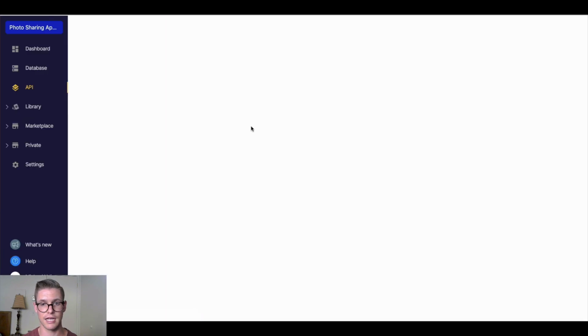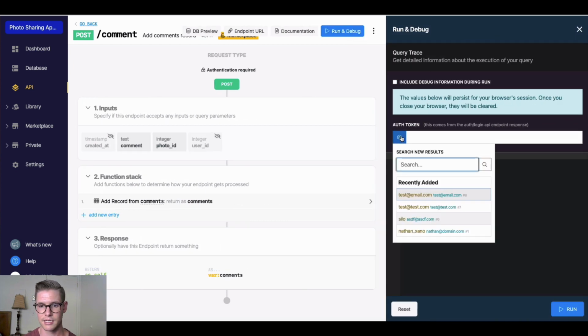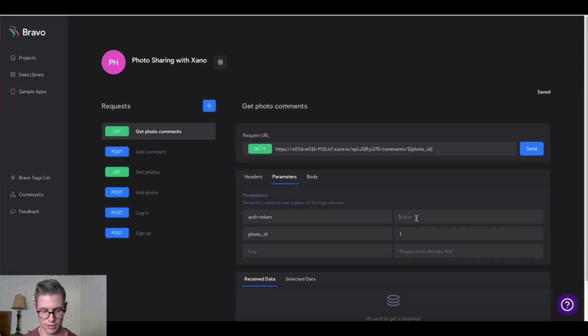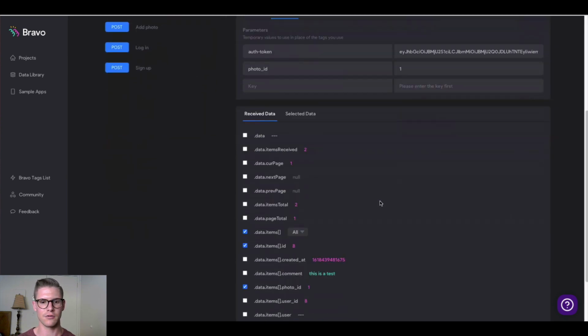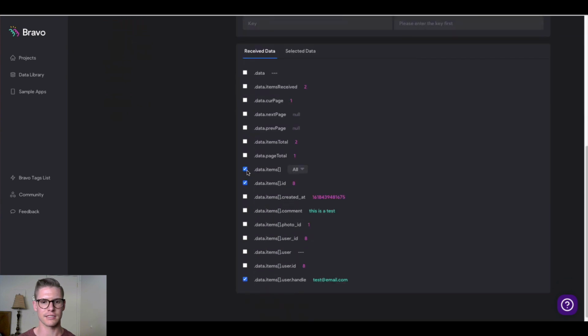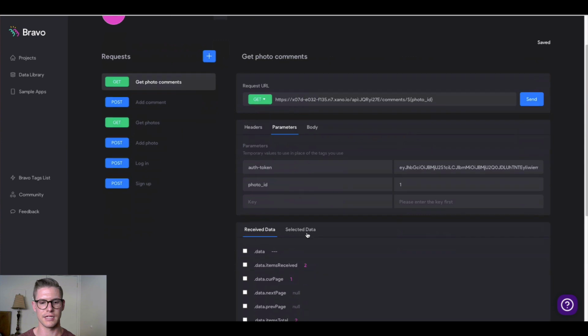You can jump into any endpoint. Doesn't matter which one. Just hit this run and debug and simply find that same user we've been using for this whole setup. So I'll go ahead and paste that in. And now I'm ready to send this endpoint. And when I do so, we'll get the received data, and we just want to make sure to select items ID, the comment, remember that parameter we just passed in, and then the user handle. So that's all we need there.